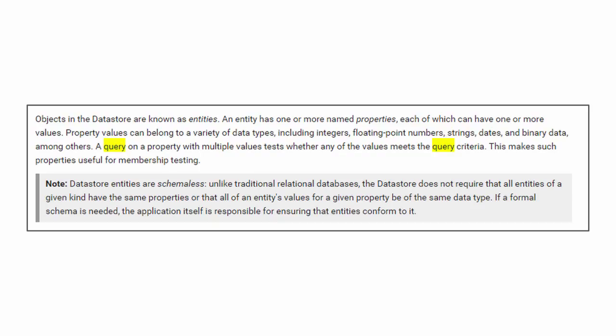Objects in the Datastore are known as entities. An entity has one or more named properties, each of which can have one or more values. Property values can belong to a variety of data types, including integers, floating point numbers, strings, dates, and binary data, among other things. A query on a property with multiple values tests whether any of the values meet the query criteria. This makes such properties useful for membership testing.